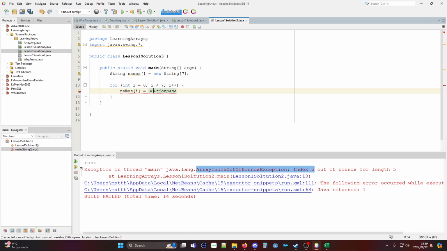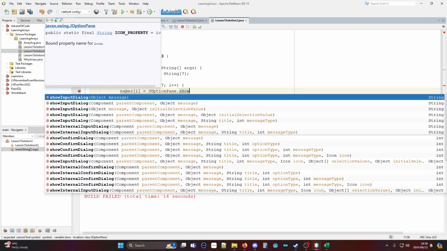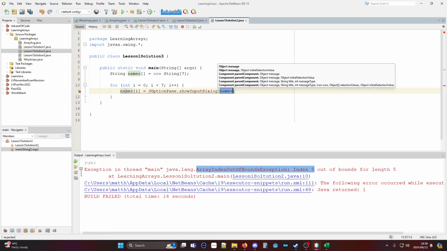Oh, for crying out loud. Still can't type to save my life. Dot, capital P, dot showInputDialog. So the fact that I pushed a dot and nothing came up, that was how I knew I'd screwed up JOptionPane. Probably shouldn't say that. That's probably swearing, but whatever. Enter name plus i plus 1.